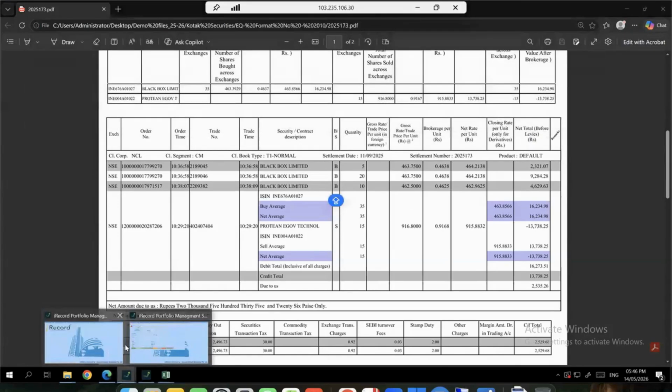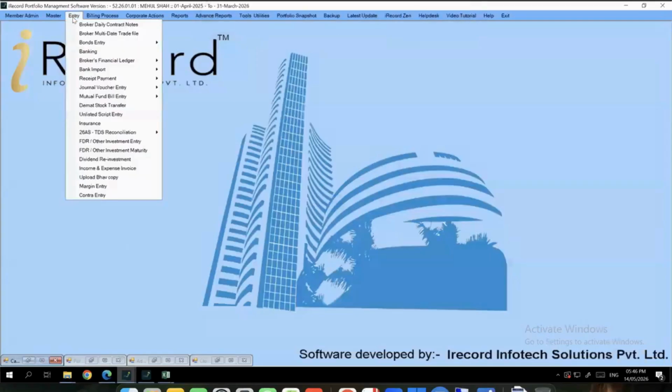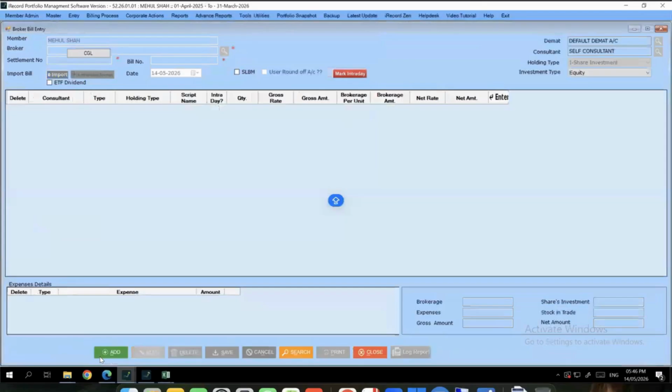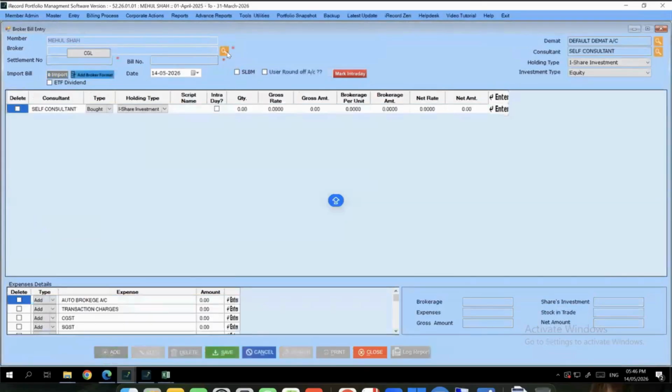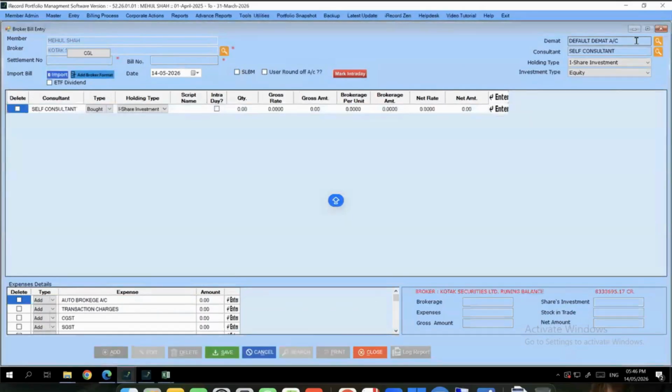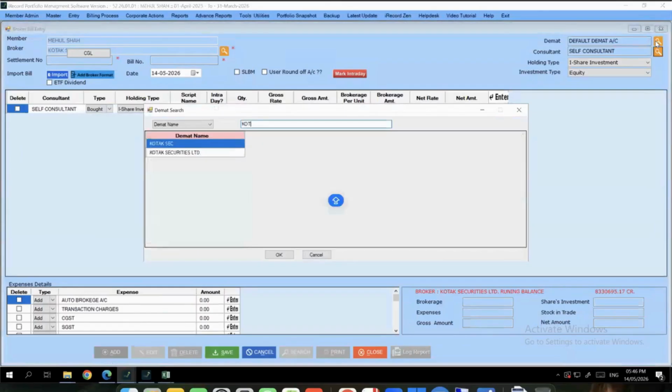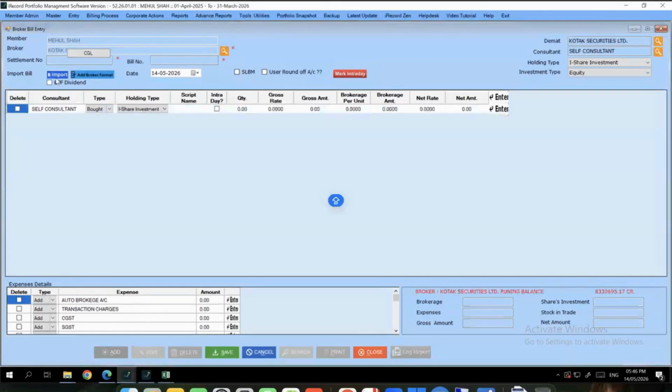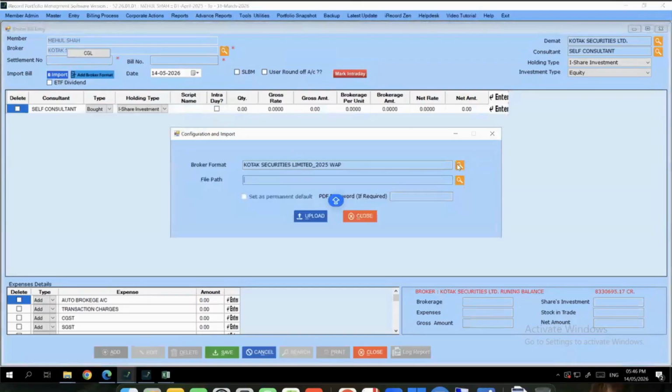Going back to the software, we'll have two options. First one is broker's daily contract note. We'll click over here and click on add broker. Over here, we'll have to select Kotak Securities. We'll have a Demat account selection option over here as well, and then click on the import button.